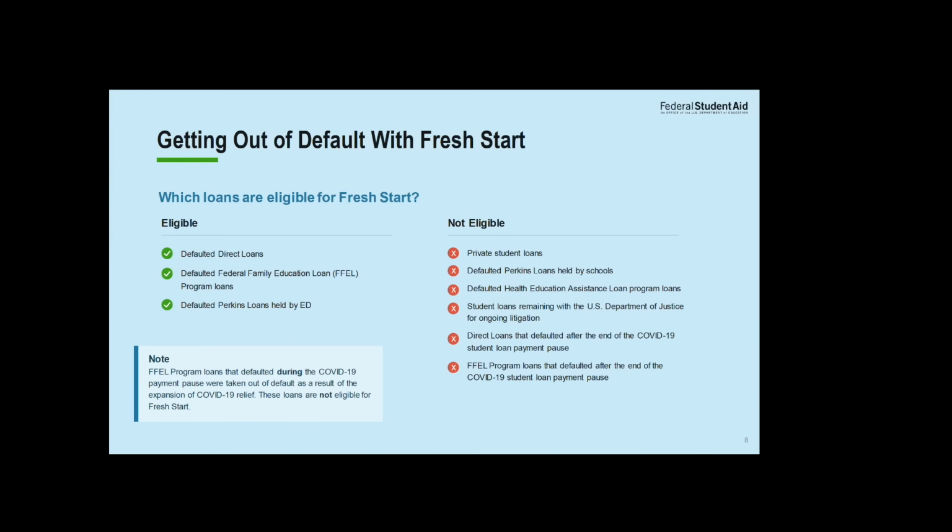Let's talk about which loans are eligible for Fresh Start. If you had a defaulted direct loan, that means a direct unsubsidized, a direct subsidized, or a direct PLUS loan, you are eligible for Fresh Start. If you have a defaulted FFEL loan, also known as our Federal Family Education Loan, then you also are eligible. And also defaulted Perkins loans held by the Department of Education are also eligible.